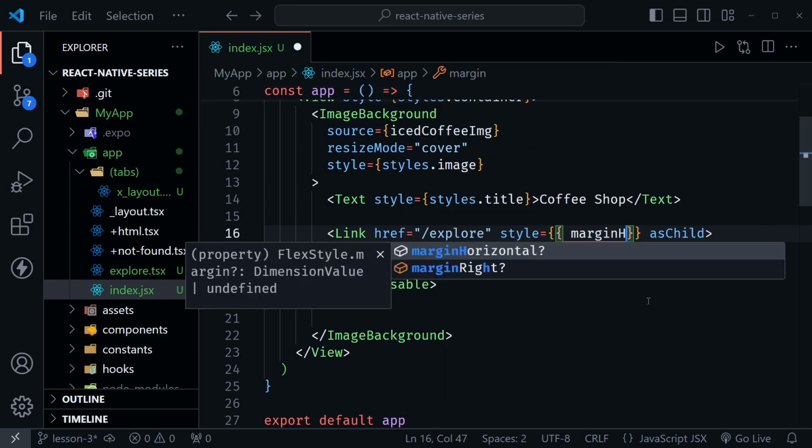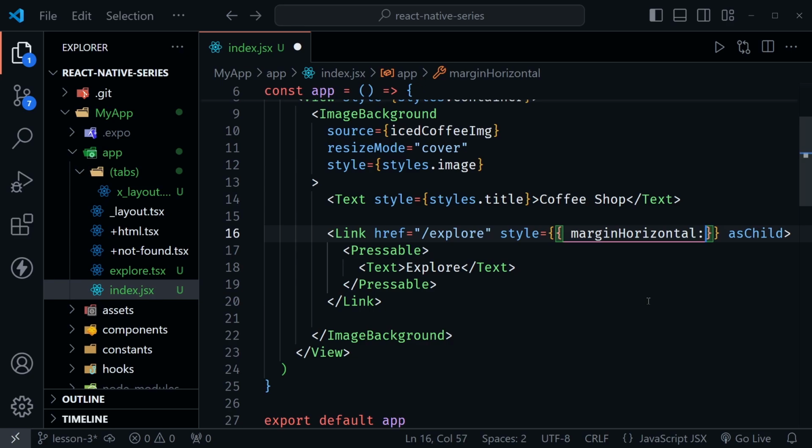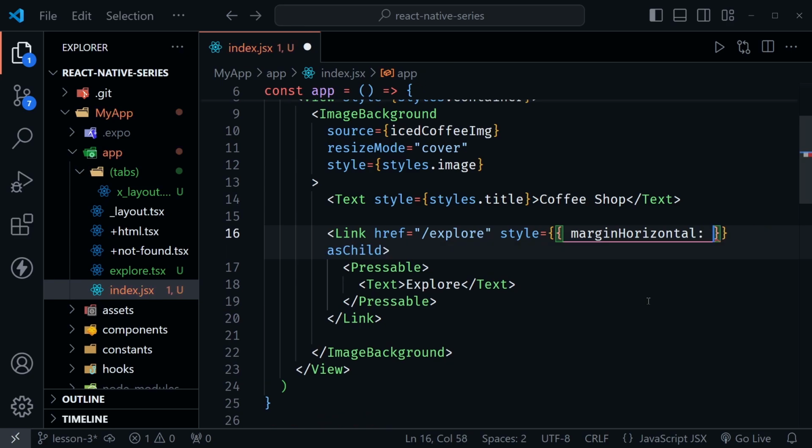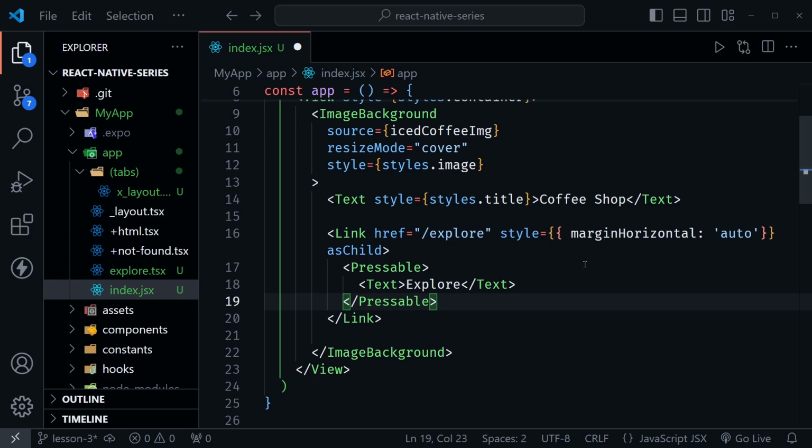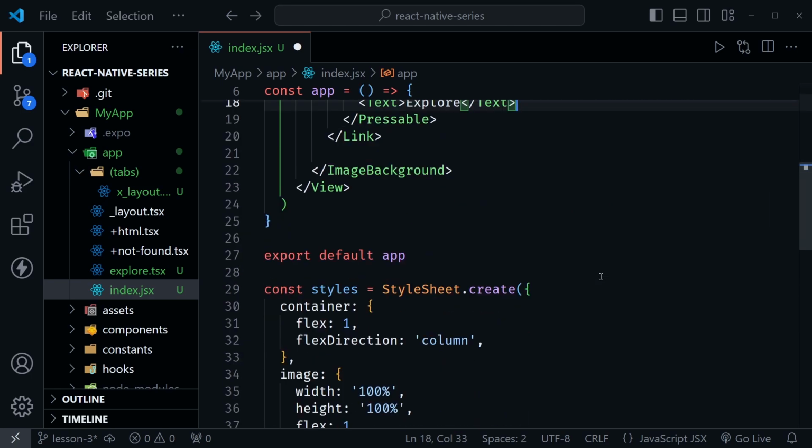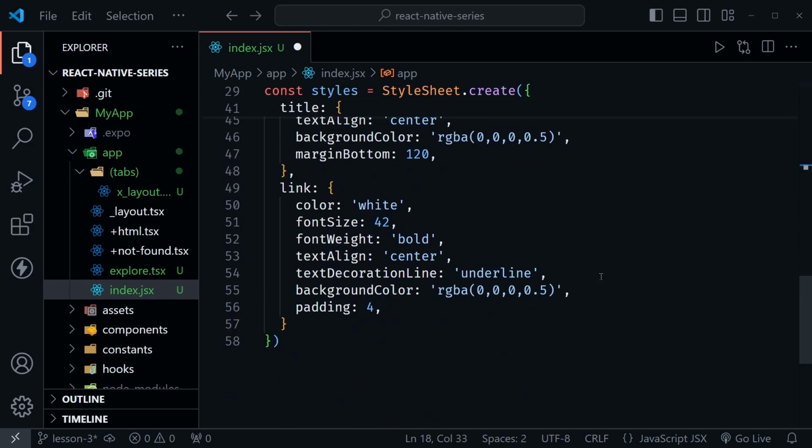So we can say marginHorizontal, and there we can set that to auto. That's kind of like mx-auto when we're writing CSS. So that would be the margins on the left and the right set to auto, which will center the button. Okay, now we still have the asChild prop. It just wrapped down here. But now the Pressable is going to need a button style, and even our text will probably want styling too. So let's go down and add those to our style object below.